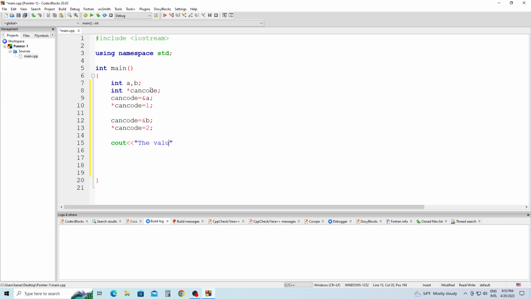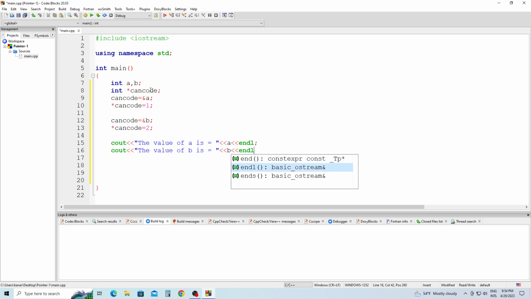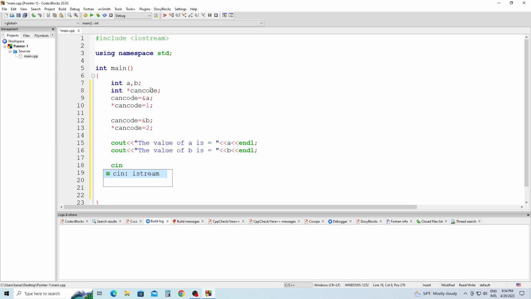the value of a is equal to a, end of line; cout the value of b is equal to b, end of line; and then cin.get(); And before running this, I'm going to give you a brief explanation.